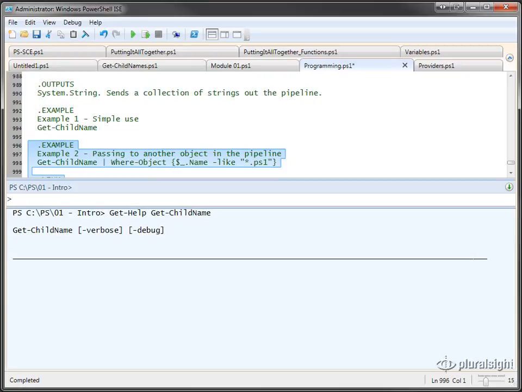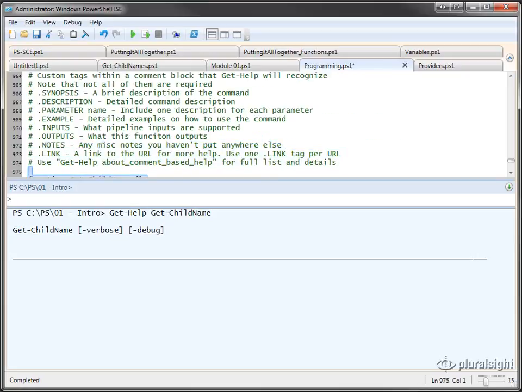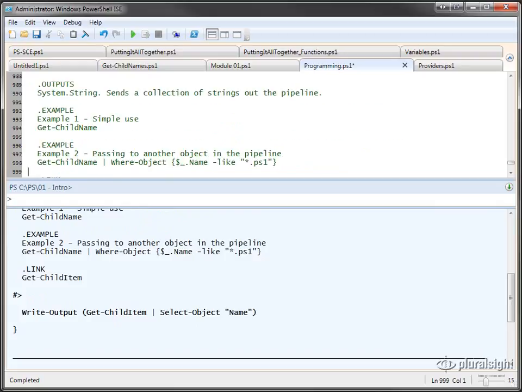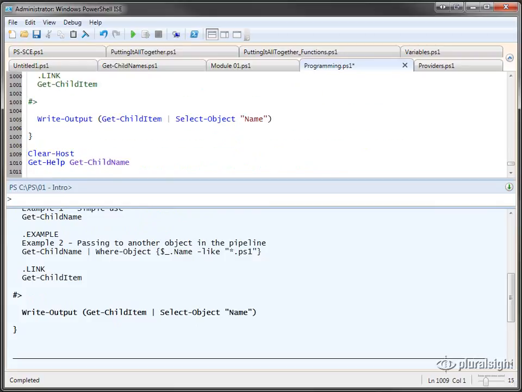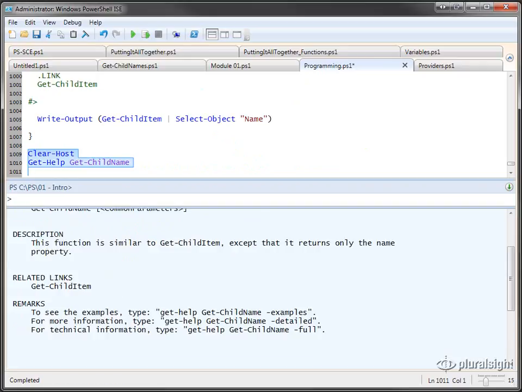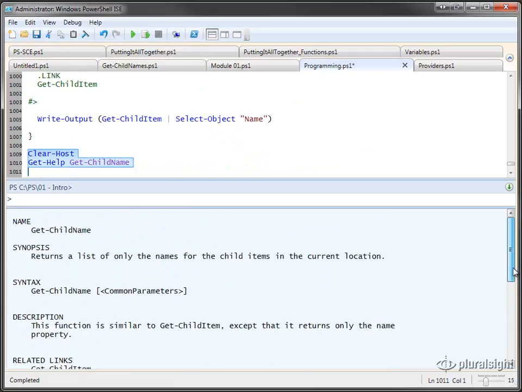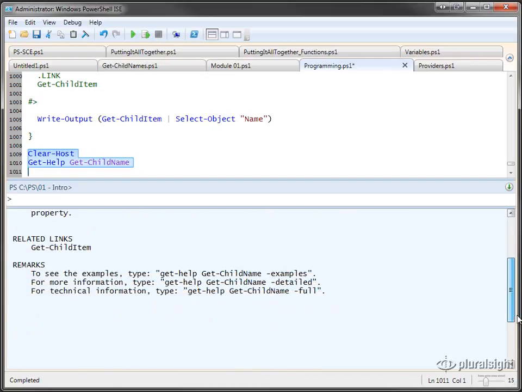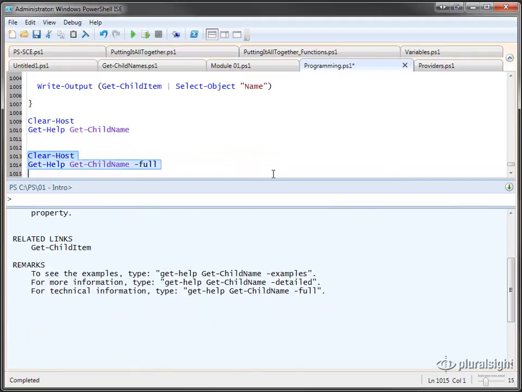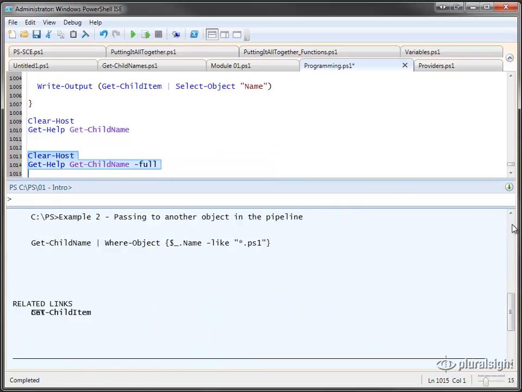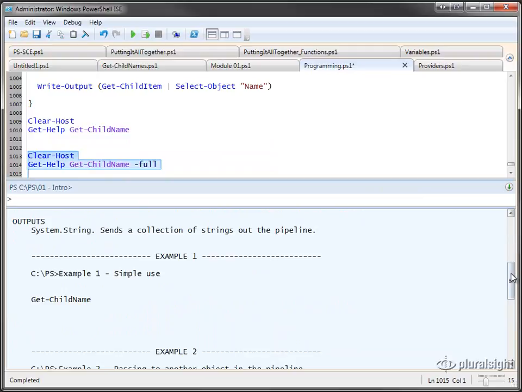So let's run this. We recreate our function. Now our function has the help in it. We'll clear the screen, and then we're actually going to call Get-Help on our function. And now you can see we actually have some nicely detailed help on our function. There's the name of the function, its synopsis, the syntax, and more. If I want to see more information, I can come down here, and I can use the Get-Help -Full switch. And now, in addition to the other text, I also have all of my examples.